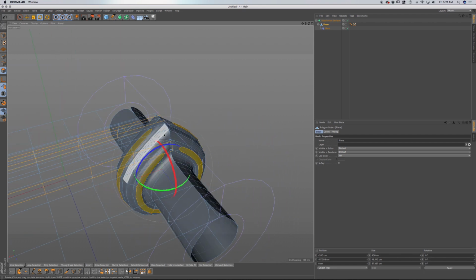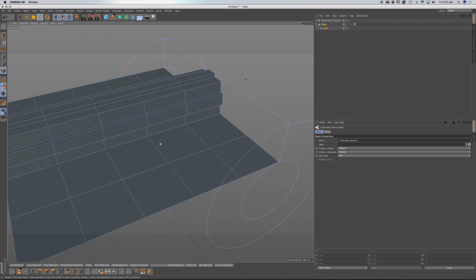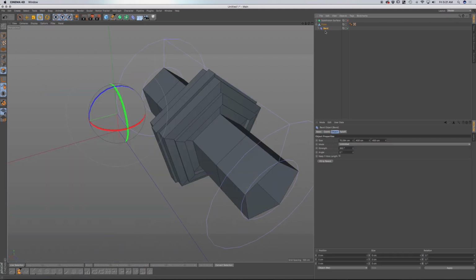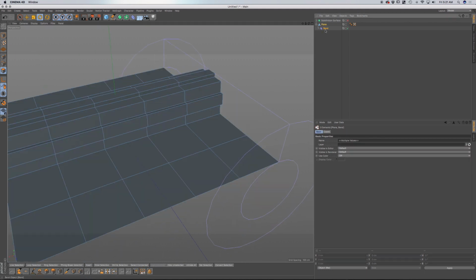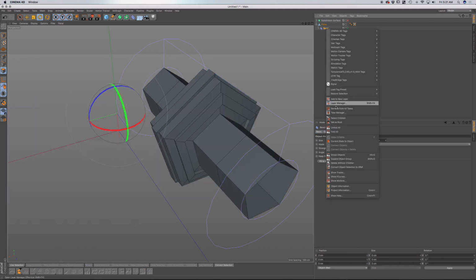And that's because this geometry isn't connected. So what you can do is you can select, let me just pull this out of our subdivision surface. And if I select our bend deformer and our plane and go to current state to object.